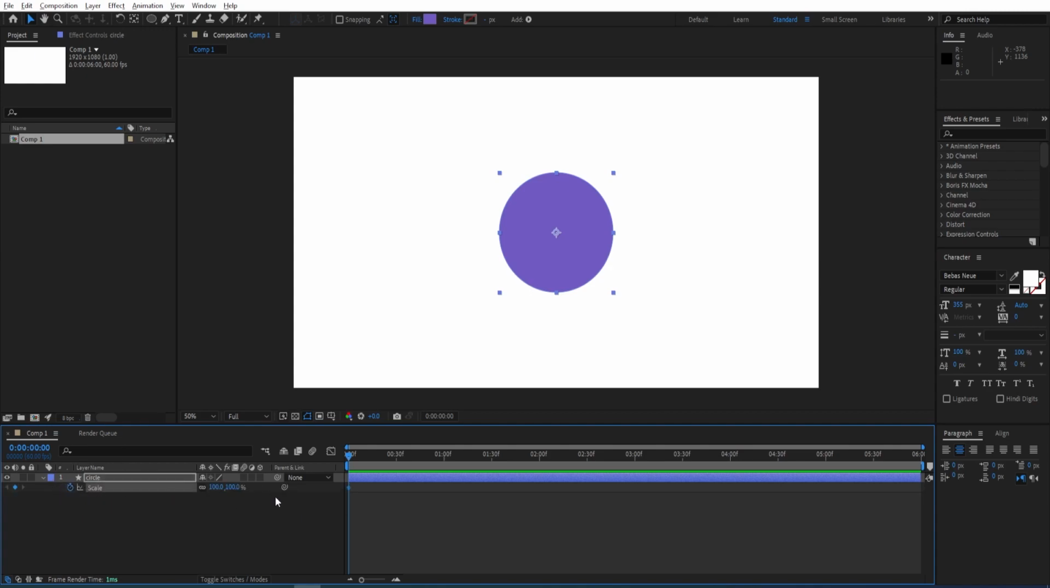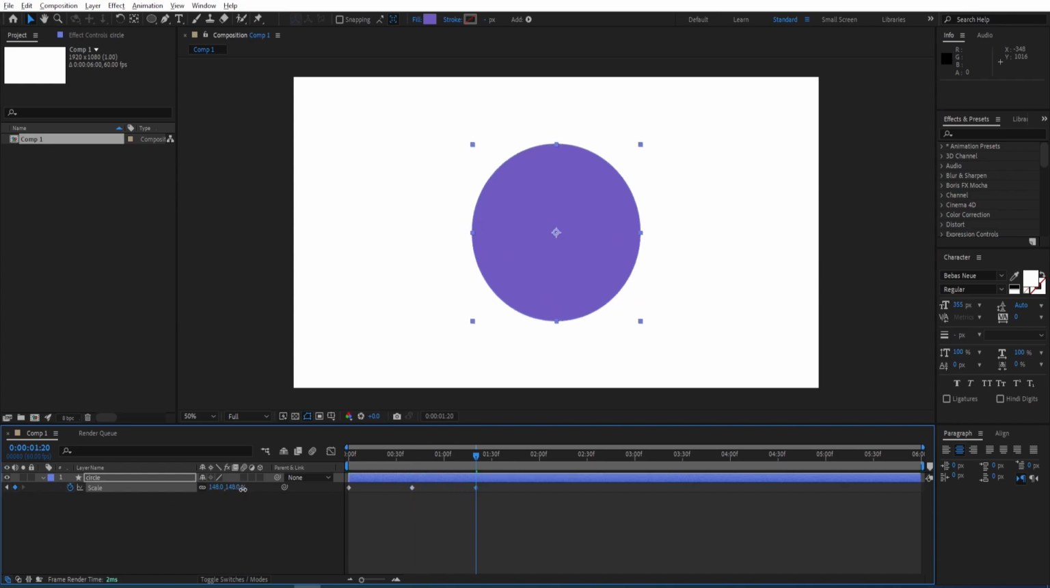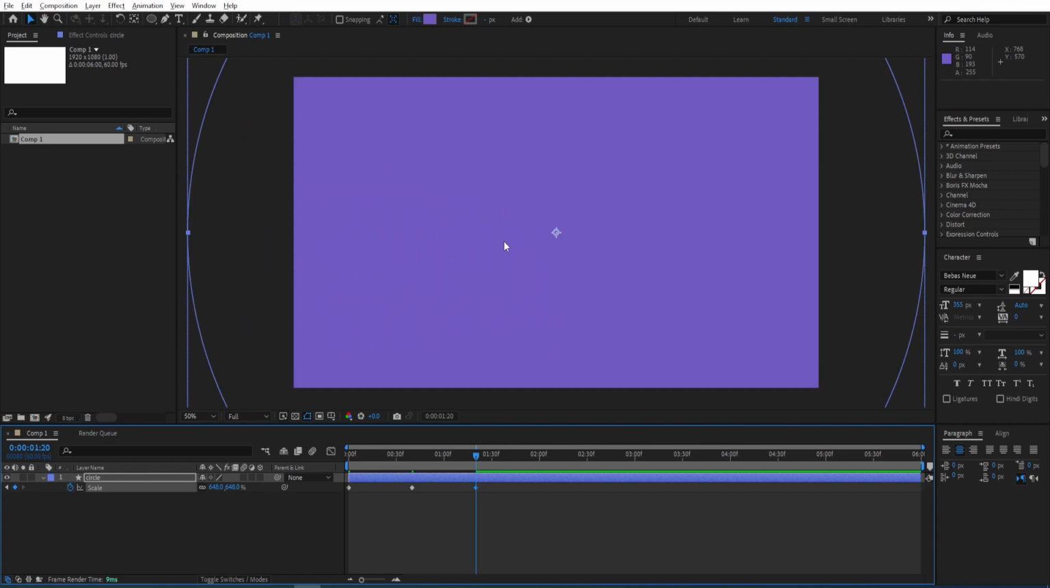Set a keyframe on scale here at the beginning and then change this first one to 0 and move by 40 frames. So to move by 10 frames, we press Shift Page Down. It moves by 10 frames. Here we can see it. So we'll do it 4 times. And then we set another keyframe and change this to 100 this time. And then move by another 40 frames. Shift Page Down. Set another keyframe. And then change it until it covers the whole screen.